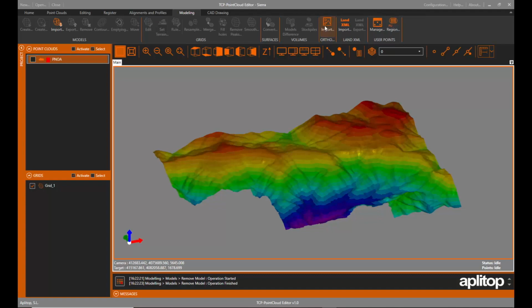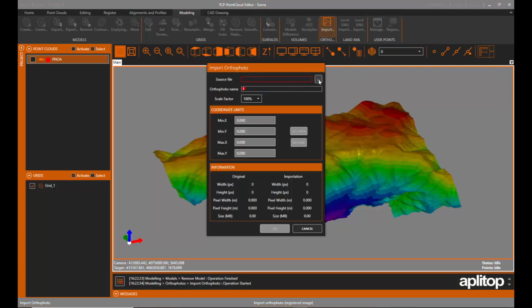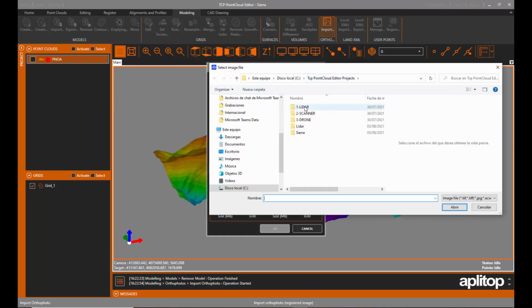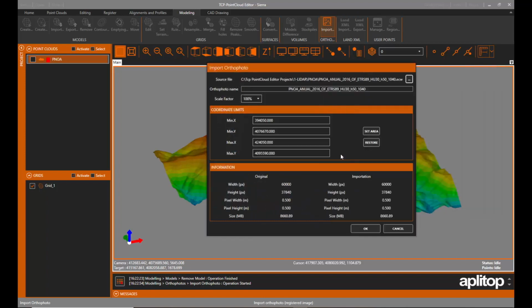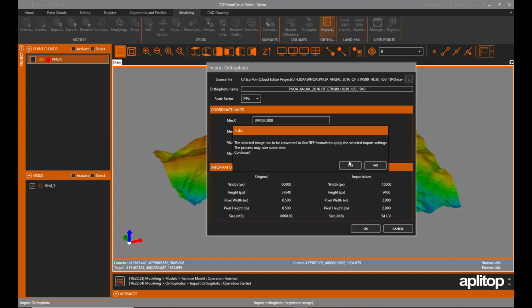In this video we will see how to assign an ortho photo as a texture to a grid. First, we choose the file with the ortho image, in this case in ECW format. Now let's apply a 25% reduction to its resolution, in order to optimize performance.